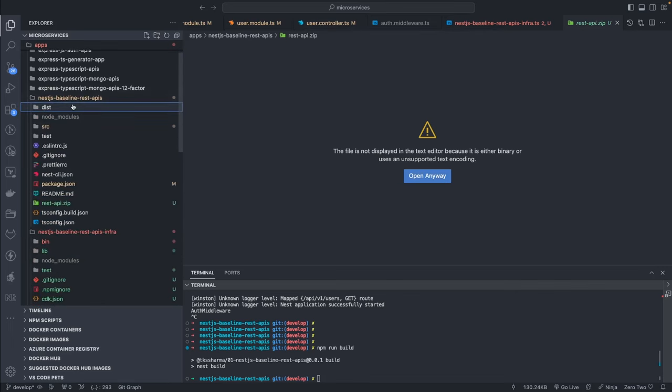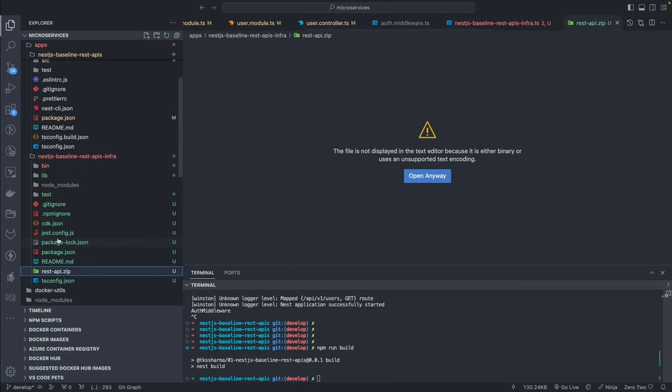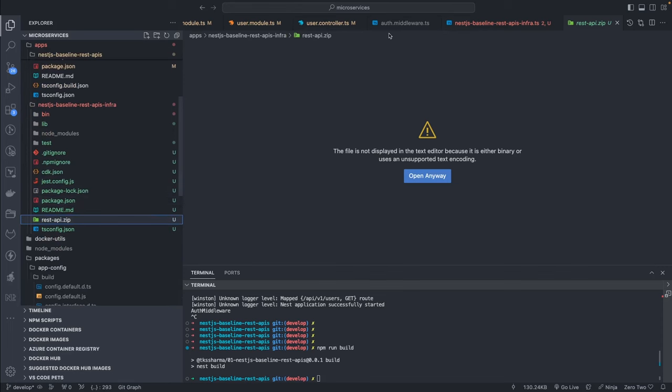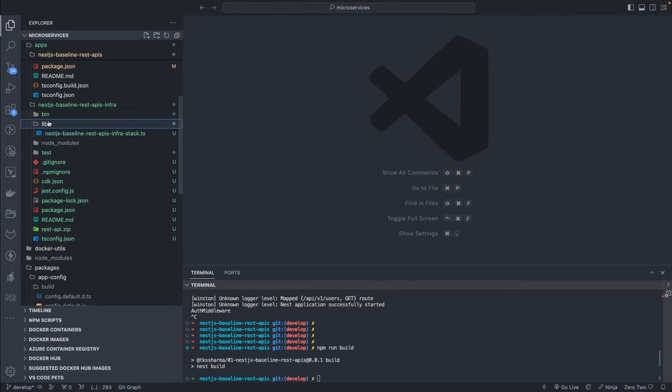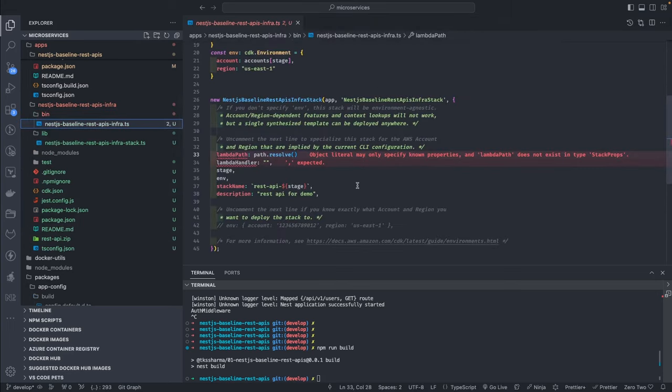So this is my infra. Okay, where is this? So this is what we are deploying, REST API. Now this is inside infra. All these things we will be automating. REST API, and I'm inside this bin.ts, Lambda handler.